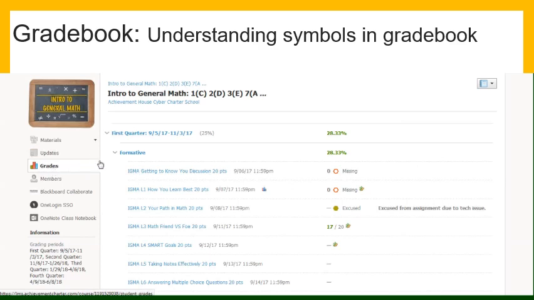From here, you can see that the gradebook is broken down into different categories. We'll start by taking a look at the first quarter category. You can see that this demo student has completed some work and currently has a grade of 28% in the first quarter. Let's take a closer look at how this student is doing on the activities posted in this course. Start by taking a look at the grades in this column shown here.